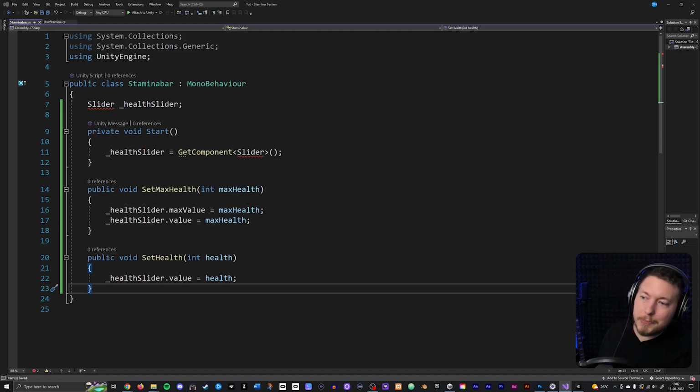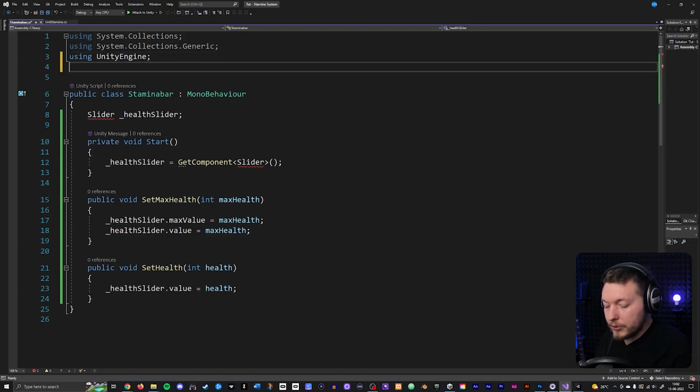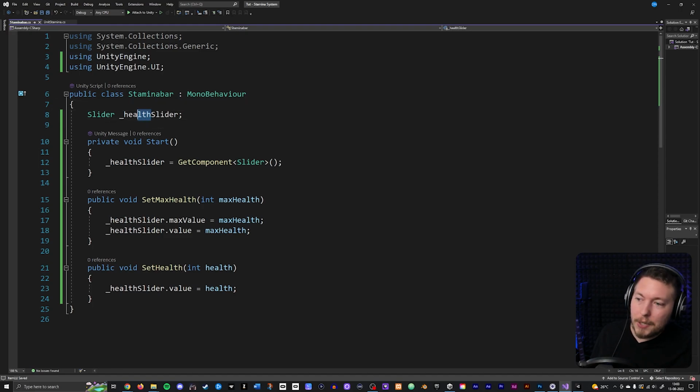Now, the first thing we're going to be doing in here is we're actually going to make sure that we can do anything with UI inside the script. So we need to go on top of here and we need to add a new namespace. So we're going to say using UnityEngine.UI. And with that, you can now see that all the error messages just kind of disappear. So all we now need to do is just change a couple of things in here.